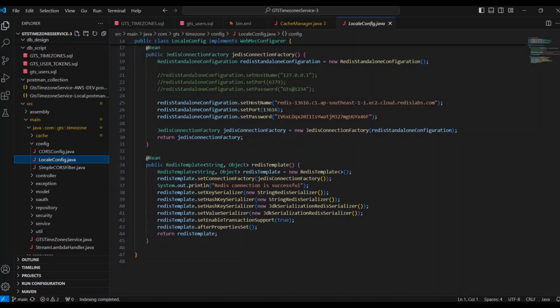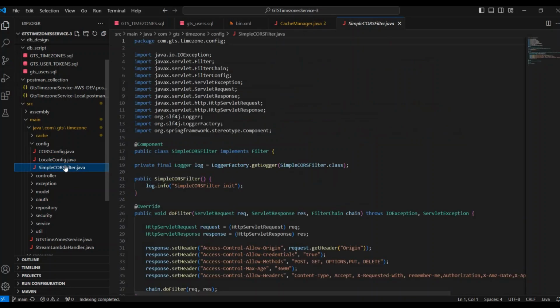And also we set the key serializer, hash key serializer, and value serializer, and enable the transaction support. After setting all these properties correctly, it returns the Redis template, otherwise it throws an exception. The next is SimpleCorsFilter.